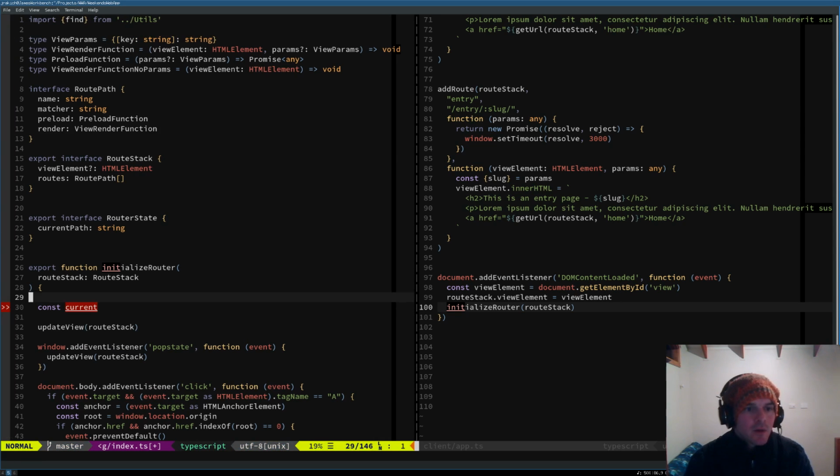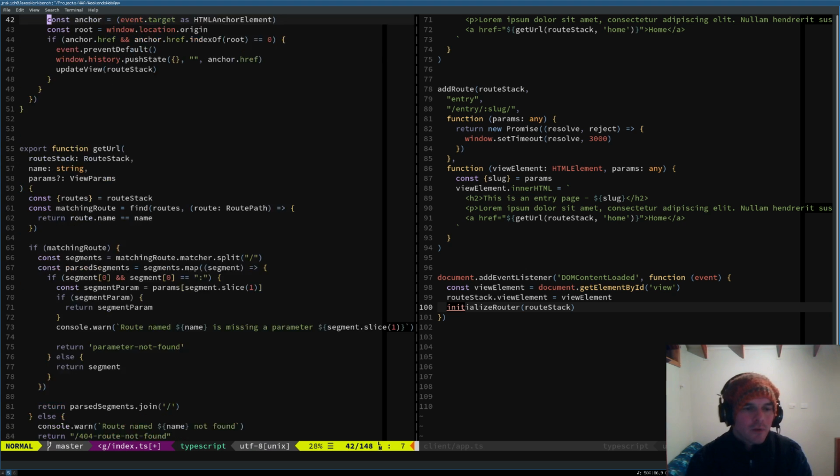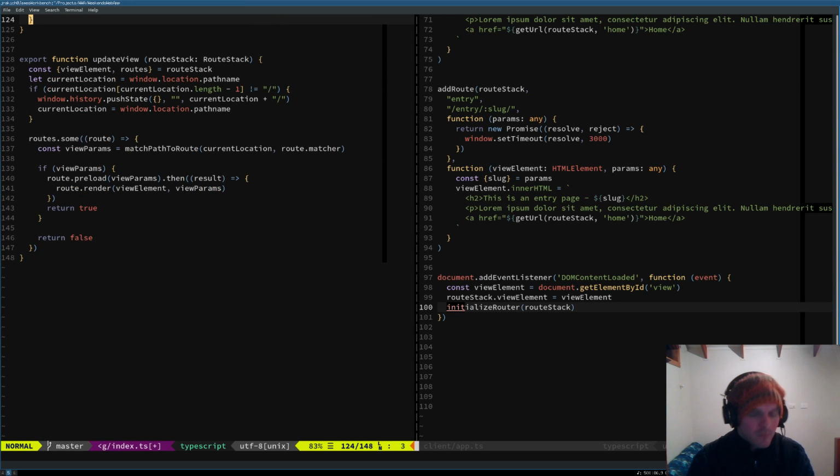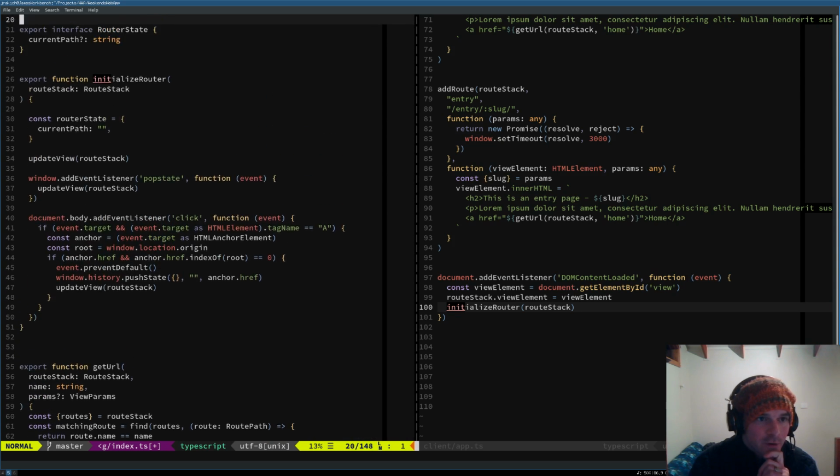All right. So we'll have a router state, and we'll say what our current path is. We won't actually do anything to start off with because we want it to be able to load straight away, straight into where it needs to go. I don't feel like I'm doing a very good job of explaining this. So let me take a moment to think about how I'm going to properly work through this concept.